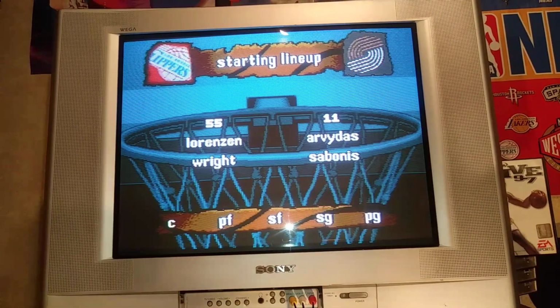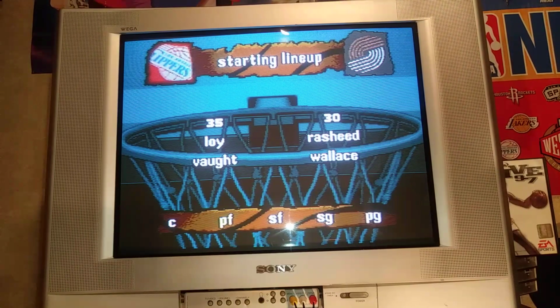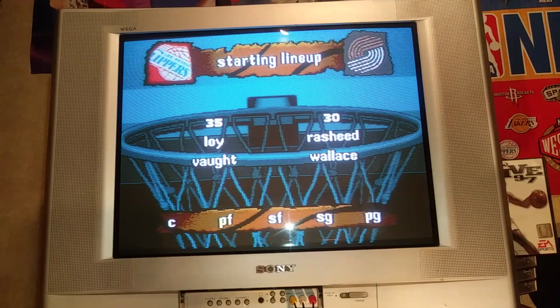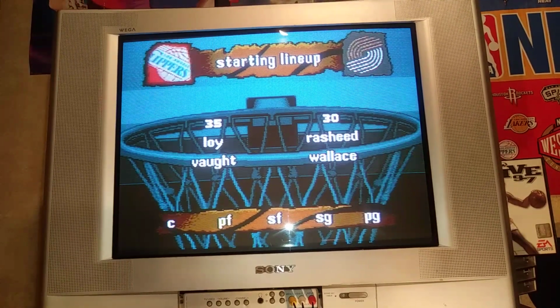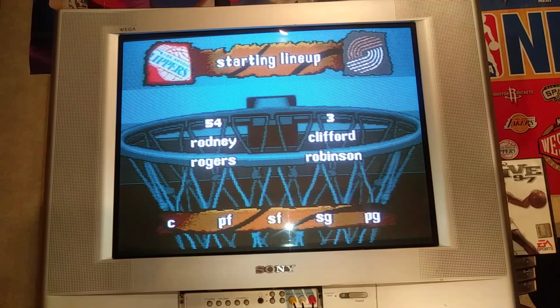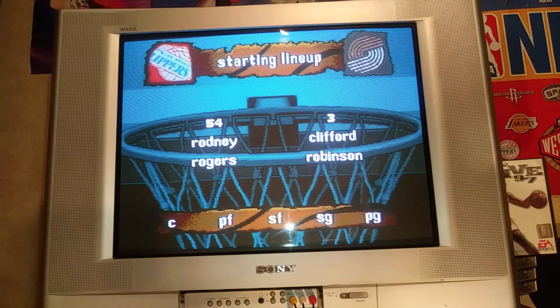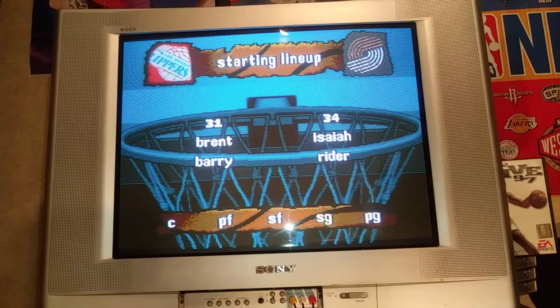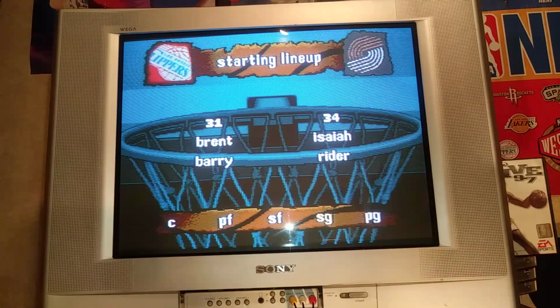What you're seeing on the screen right now are the Portland Trail Blazers and the LA Clippers. This is a 16-bit game on the Sega Genesis. This is the embryo, toward the beginning of NBA Live. The first Live was actually in 95. I had both of these, so I wanted to compare them and show y'all how significant the jump was.